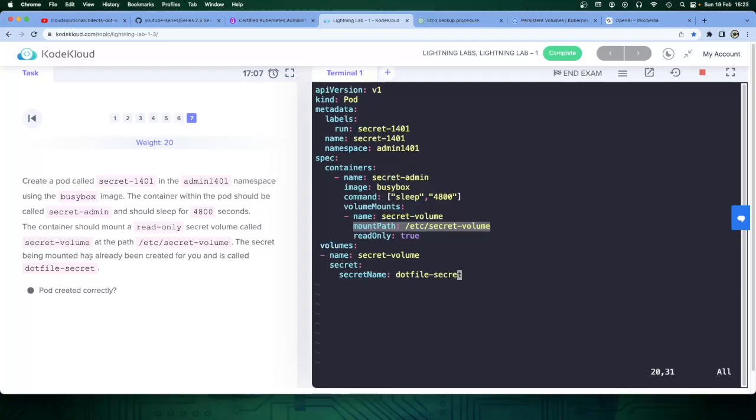The secret should be mounted. Oh, it says the secret being mounted has already been created for you. So this is a perfect example where they're telling you, we've already done this part. You can check it. You can go and view it. You can cat it if you really want. You can view it. You can describe it. You can do that stuff, but don't recreate it, because there's no extra points for doing that, and it's called that secret. So right now I look like I actually have all the components and the parts in my file.